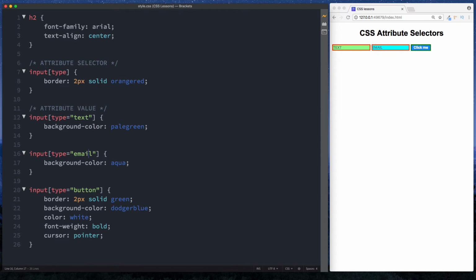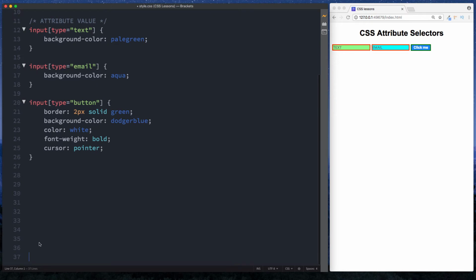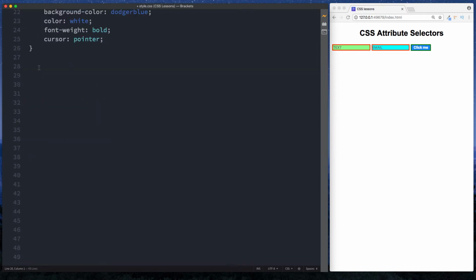Let's now take a look at two more ways that we can select by attribute, and these are slightly more advanced, and odds are you're not really going to need to use them. It'd be very rare that you actually need to use them, but of course it is good to actually know them. So let's go over them. So let's just put some space down here. Okay, we're going to select our element according to whether it starts with something.